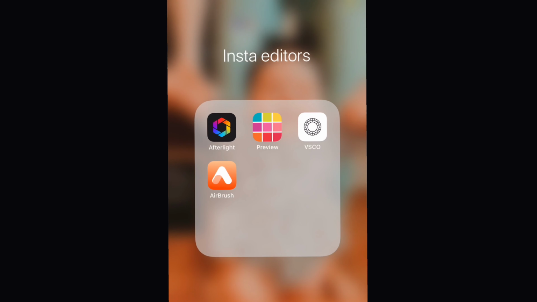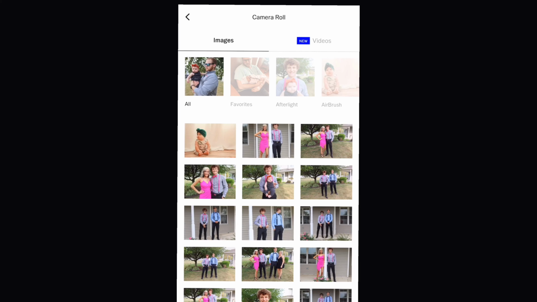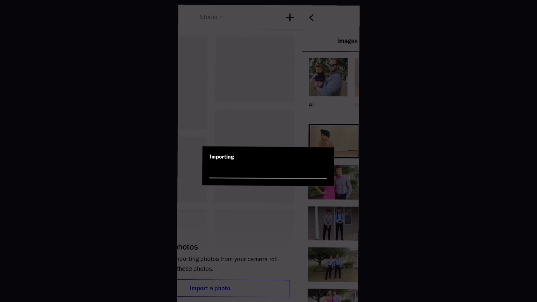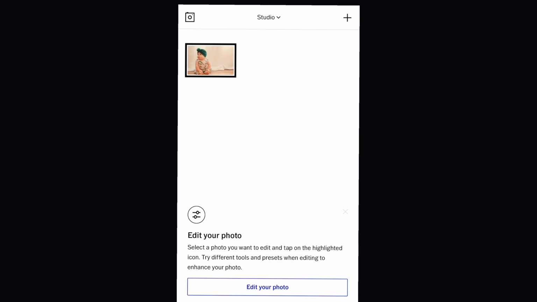So back to my Instagram editing box. I'm just going to click VSCO now. I'm sure you guys have heard of it. VSCO is probably the most popular editing app out there, I would say. Now I'm just going to push the plus sign on the upper right-hand corner, and we're just going to add our photo that we just did in there.